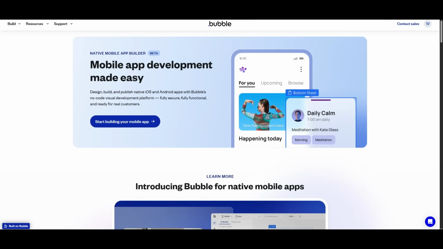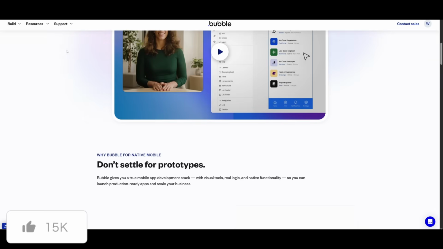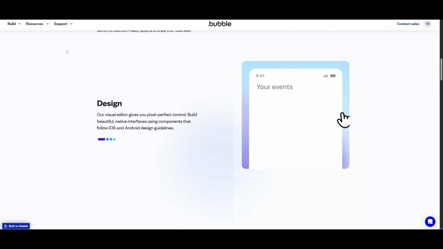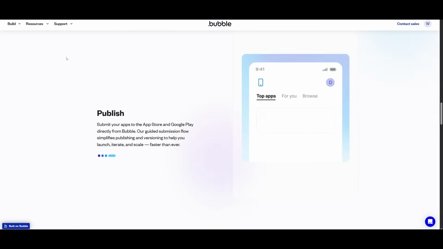But that's basically it, guys, for today's video on the new native mobile app builder. This is something that will let you build real production-ready iOS and Android apps with no code required. So if you're interested, use the link in the description below so that you can easily get started.